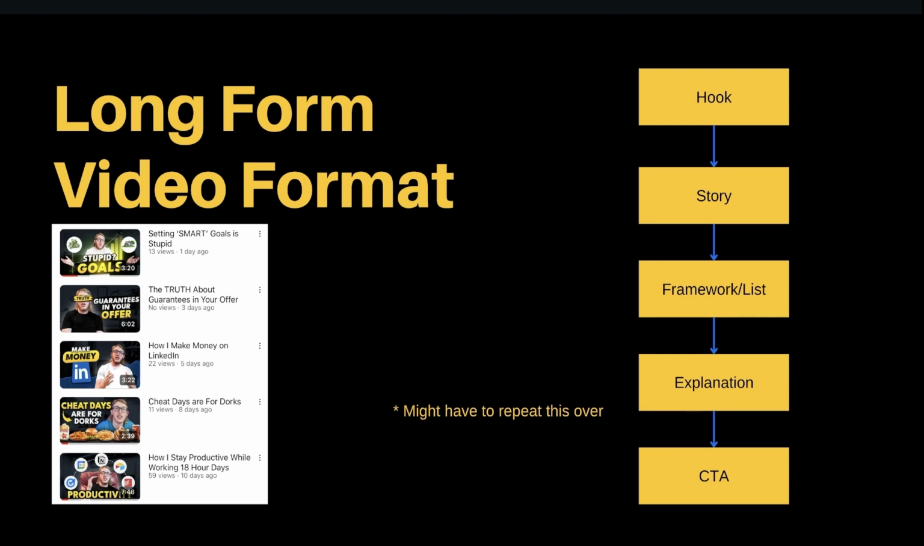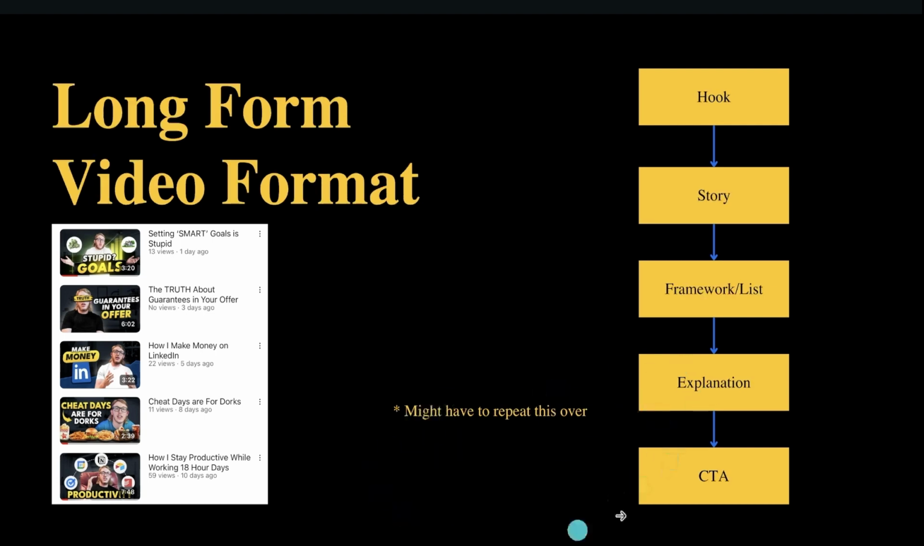Next, we have our framework. So this is where we're actually going to lay out the value. In this case, I have multiple frameworks. So that's why I said down here that you might have to repeat this over and over. I have multiple frameworks throughout this video, right? Each slide has this framework in it, kind of. It's not full because this is more of a webinar style video, but the framework is going to be the actual knowledge. So in this case, the framework is going to be the hook, story, framework, explanation, CTA, right?